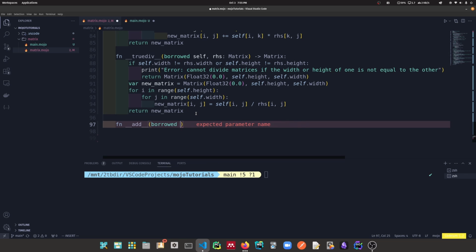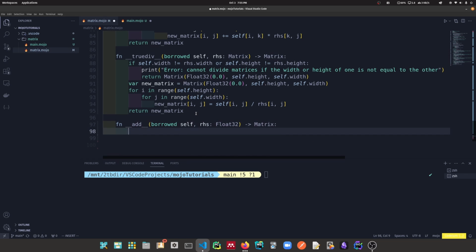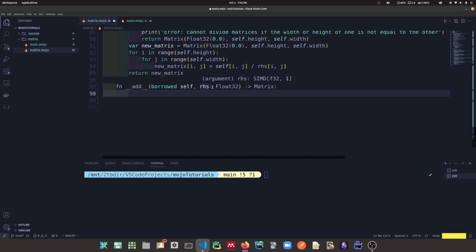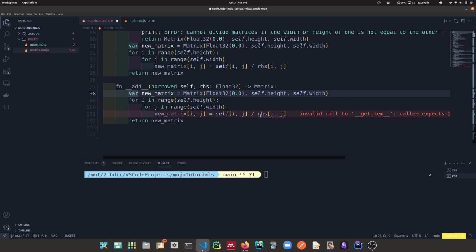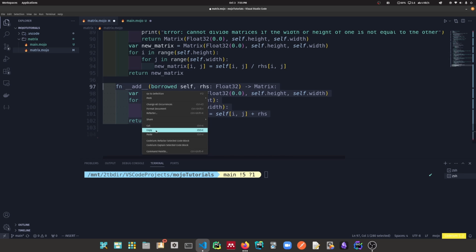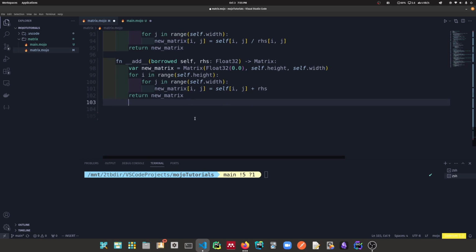So again, it's going to be borrowed self RHS. This time it's going to be a float 32. Okay, and we're returning a new matrix after we add RHS to every single element of self. Okay, let's just copy this. Okay, plus RHS, boom, simple. And let's just do the same for subtraction.